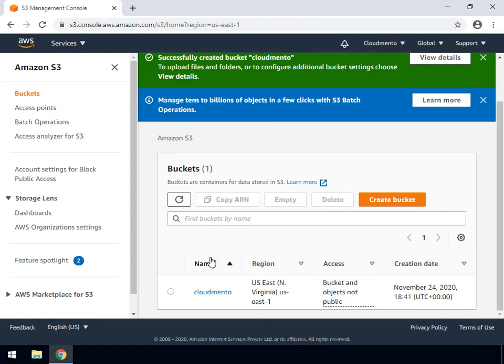In this task, we learned to create an S3 bucket. In the next task, we are going to upload a few objects to this bucket and we'll set up access management using bucket policy and ACLs.